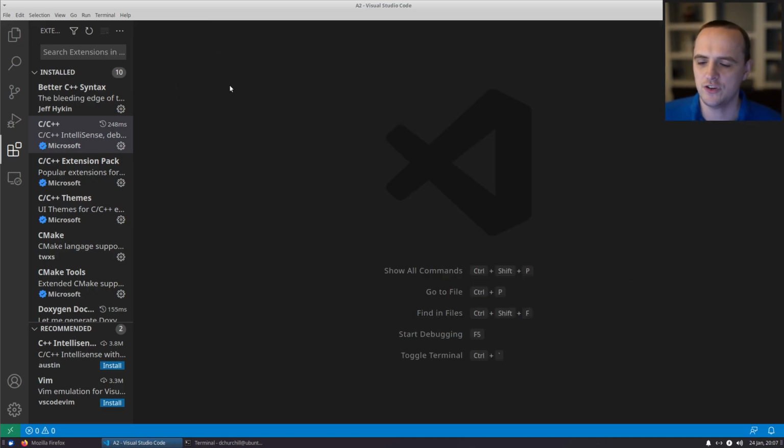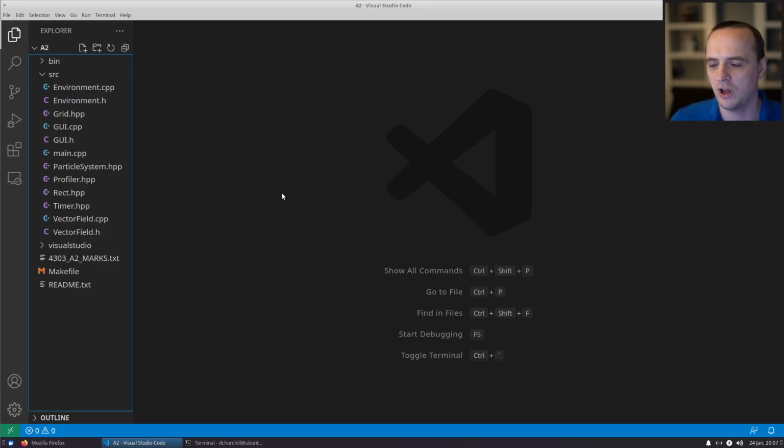Now, if you look at a tutorial on YouTube for how to use C++ and Visual Studio Code, they may install a bunch of different things. For example, there's this one popular thing called Code Runner. There's another thing called Make Tool or Make Extensions and stuff like that. We're not going to install any of that stuff.